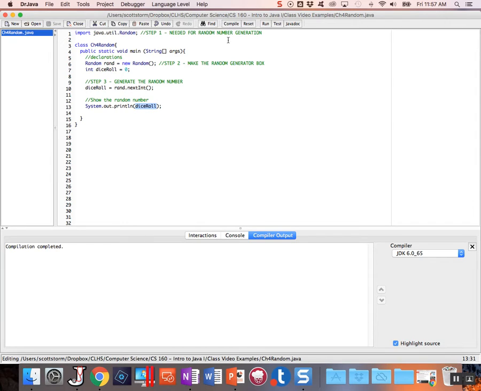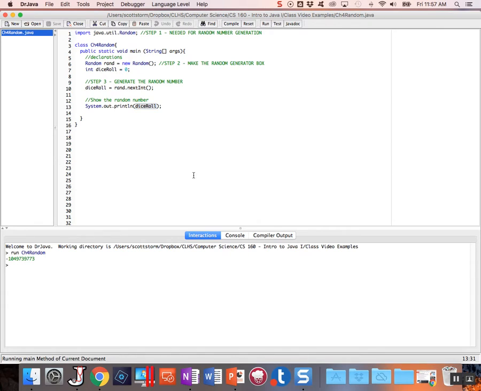So if we compile and run it, you'll see right now we've told Java we're going to use the box. We've created the box. We've declared our variable diceRoll, and then we've said diceRoll equals rand.nextInt. So if we look here, there's the number that was randomly created for us. Okay, that's a random integer that was generated, and this is negative. Because it's an integer, your range is going to be negative 3 billion to positive 3 billion approximately. So we're going to get a random number between those numbers.